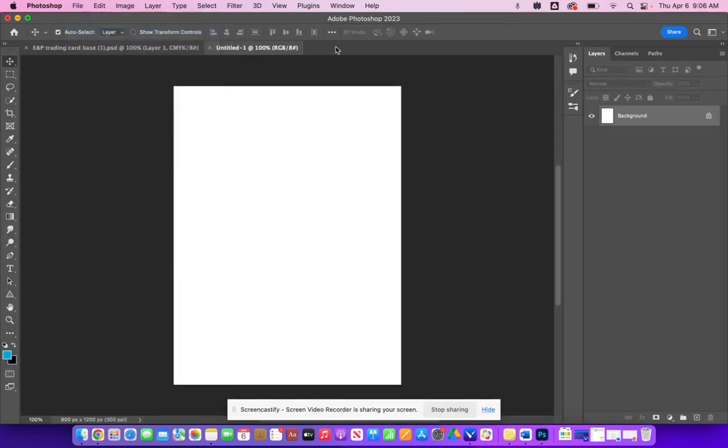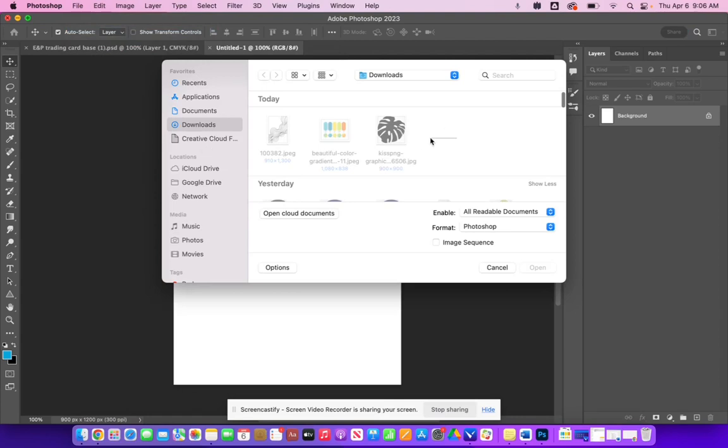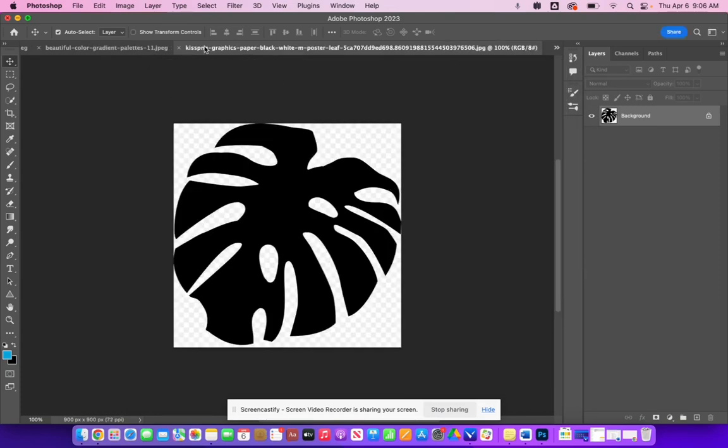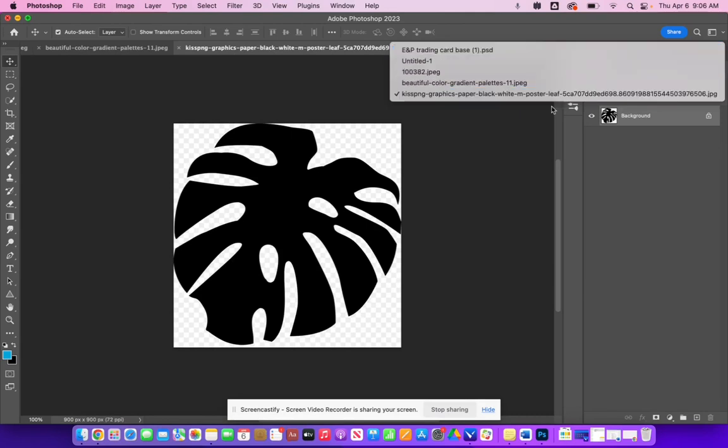And now I'm going to open the items that I saved. So I have my line pattern, my color palette, and my Monstera leaf. Right. Make sure all of those turned up.